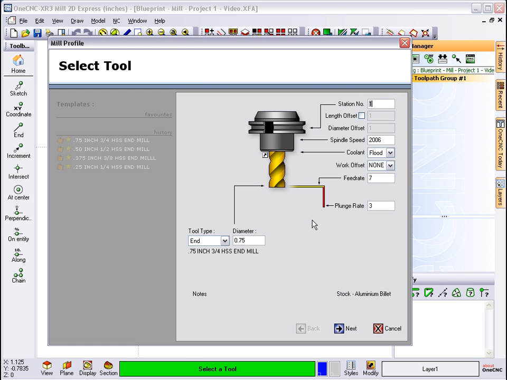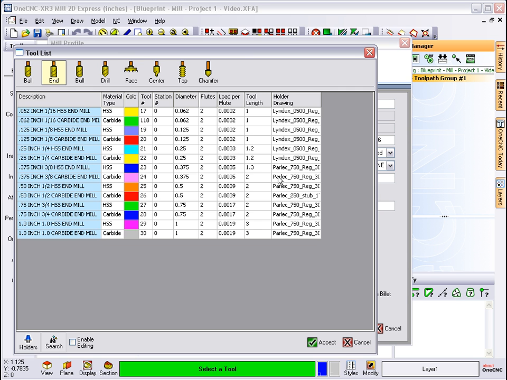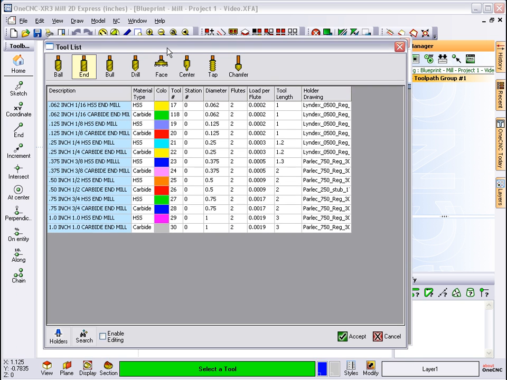Now this is where we determine the size and type of tool that we want to use. So for tool type, you can come over here and select whatever type of tool you want to use, and then you simply put in whatever diameter you want. If you want to select from a tool library, just left click on the tool. I'm going to take my cursor, see how the tool highlights there. I'm just going to left click on that, and here's our tool library.